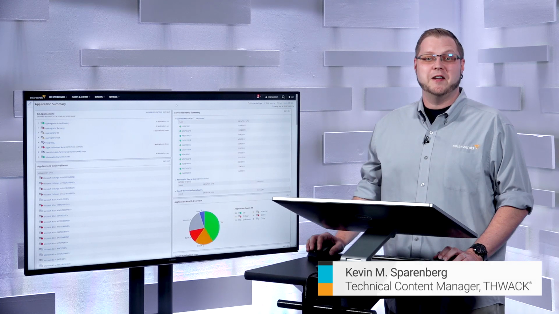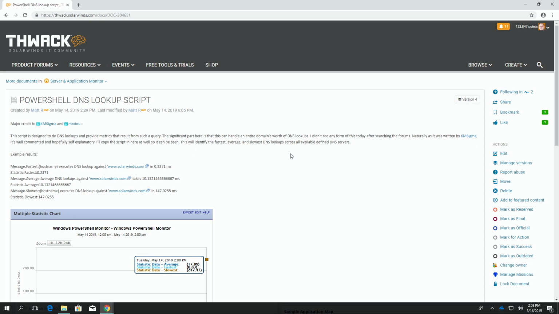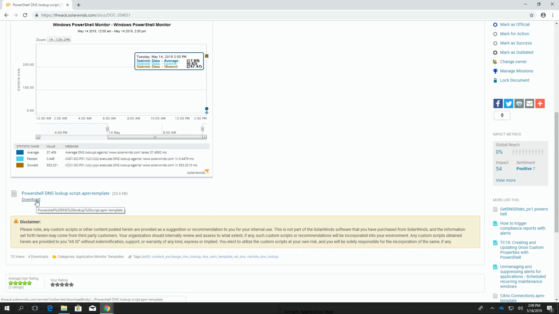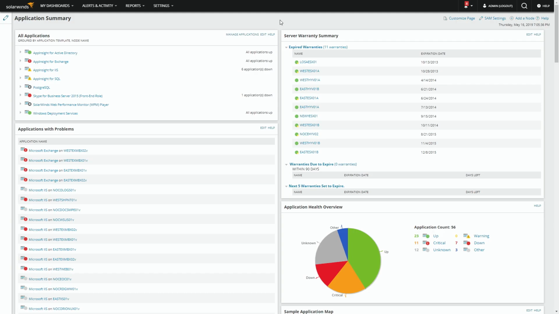Today I'm going to show you how to import an application template and assign it to a node. First, start on Thwack and get the template you want. Here we have an example. Just download the file. Then return to your SAM summary page.